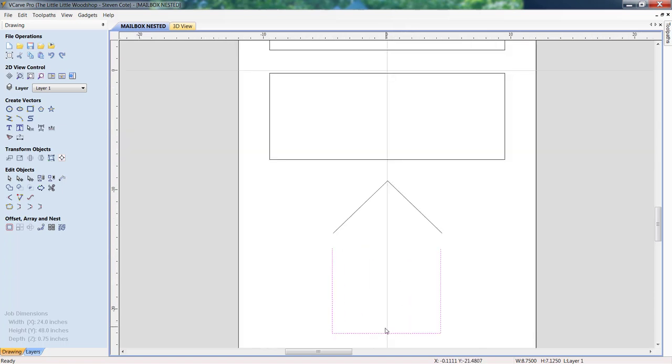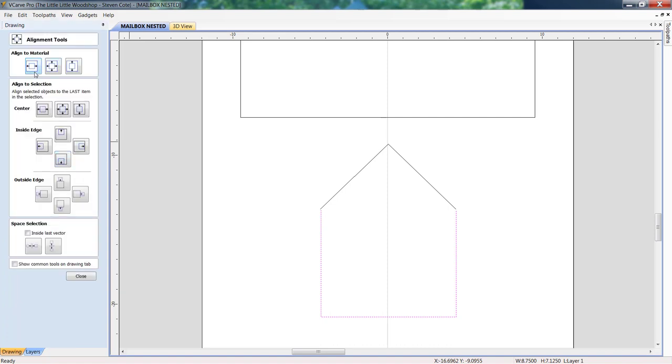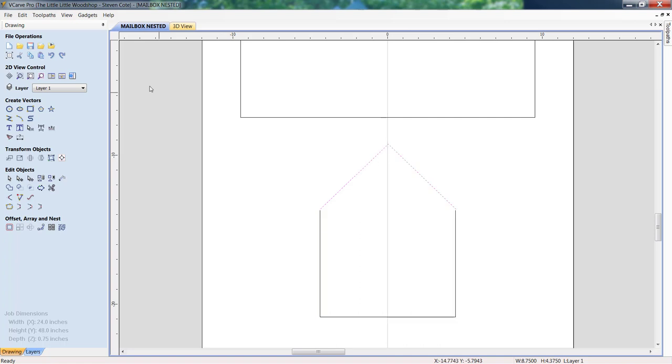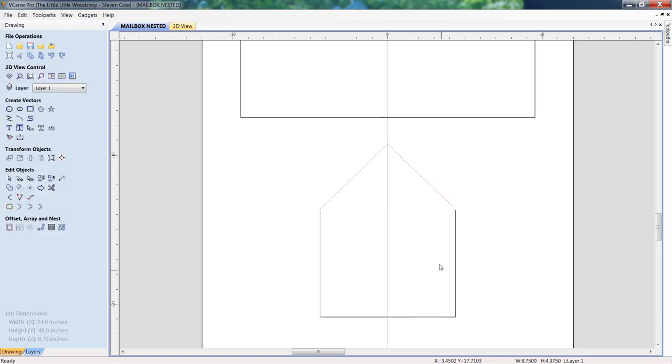Let's zoom in on him, highlight him. Let's pull him up, like so. Again, we'll highlight them both. We'll highlight them one at a time. Come to Align Selected Objects. Get him centered on the Y-axis. Same thing with our little roof. We'll get him centered on our Y-axis. We'll close him.